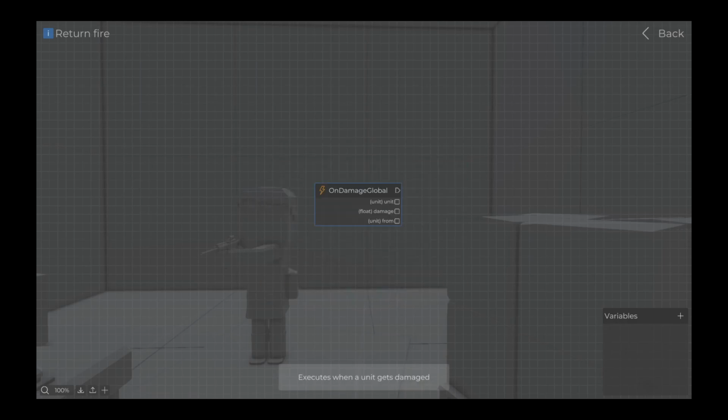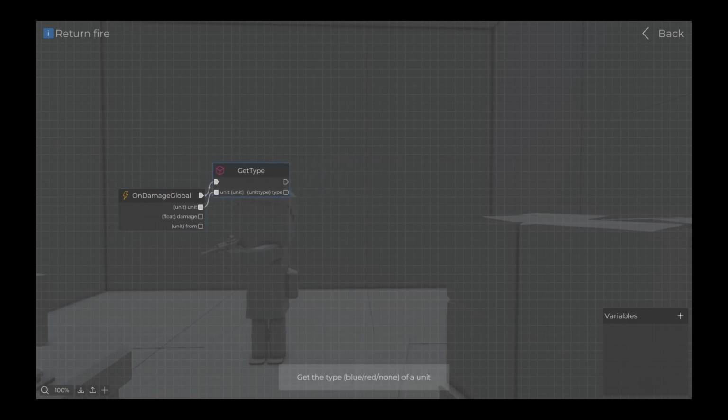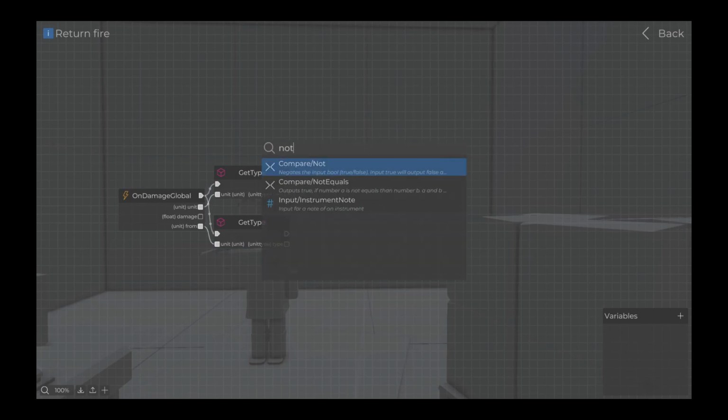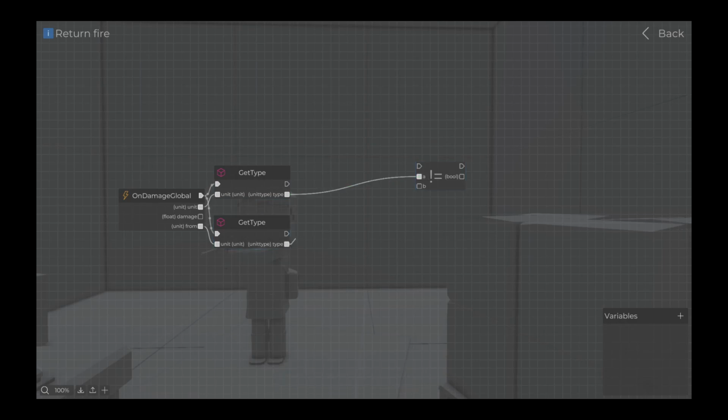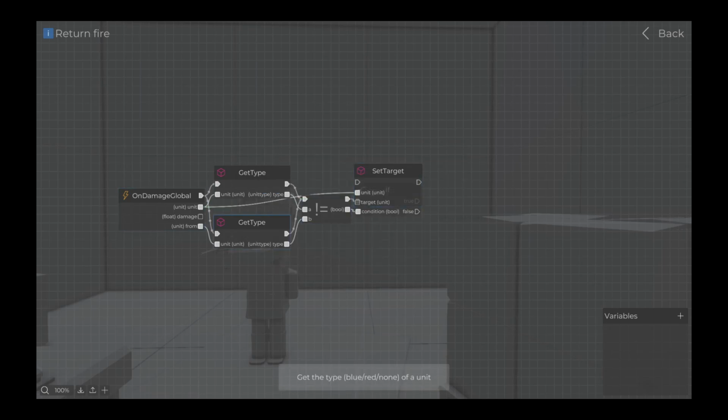On damage global. And then what we want to do is get the type of both of the units. So, get type here. And then I can copy this and do it for the unit which is damaged. And then, not equals to. So, if these two are not of the same type. This part is necessary to make sure that if you accidentally damage one of your friends, they should not set their target to you. That doesn't make sense. So, if they are not the same, then we simply set target. And that should be all.